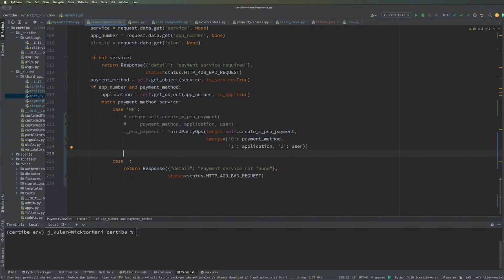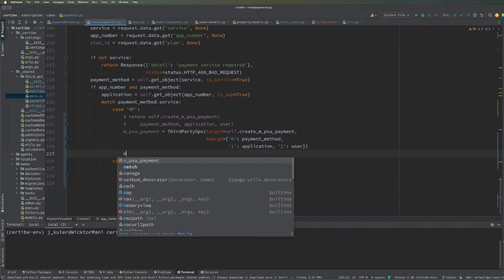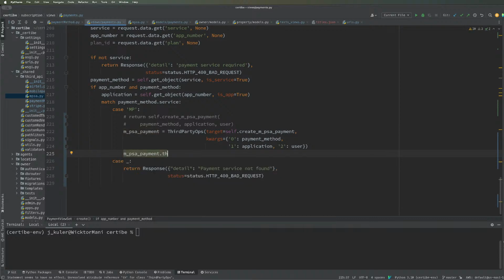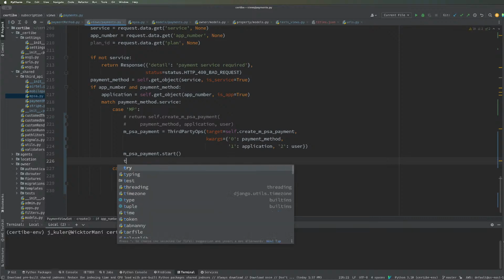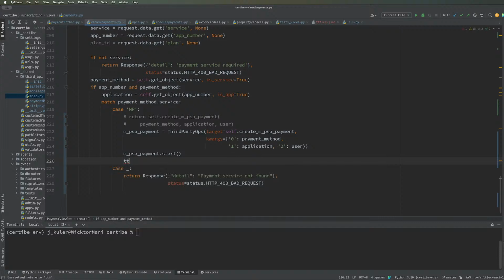Next, what are we gonna do? So when it's run, we need to make sure that at least it's run, right? M-Pesa payment. We gotta start our thread, and actually there is no need to join, but we can just join so we can wait for the thread to complete. M-Pesa payments join.